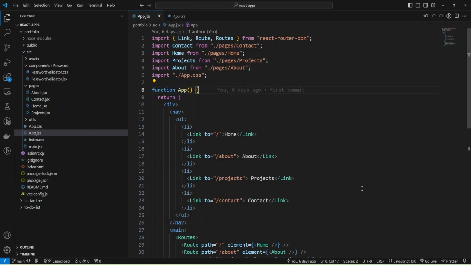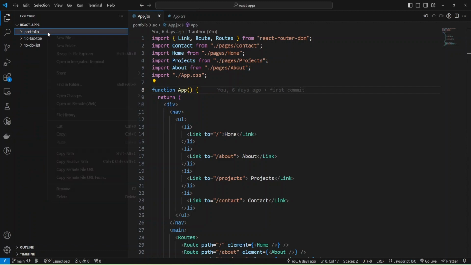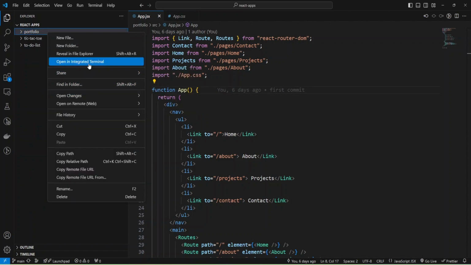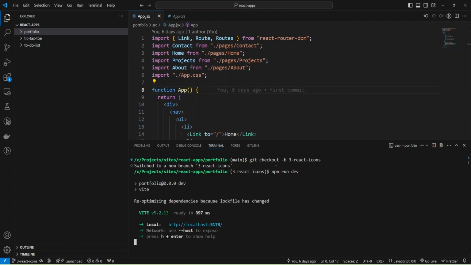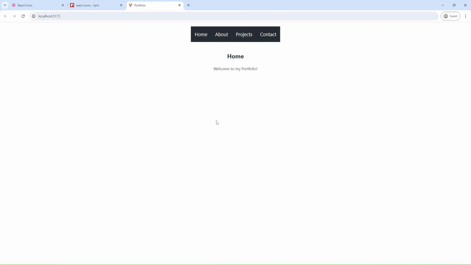I open my Portfolio project in Visual Studio Code, and now I'm going to add icons. I open my project in the terminal, and I'm in the main branch. I'm going to create a new branch with git checkout, create branch 3 React icon. Okay, I'm in the new branch, and now I can run my project with npm run dev and open it in the browser. Okay, we have our menu, and also we have a button.